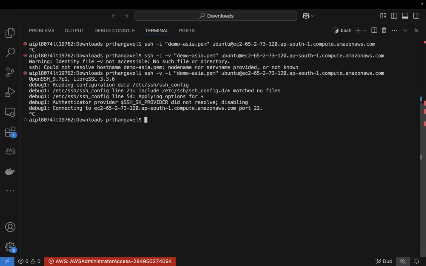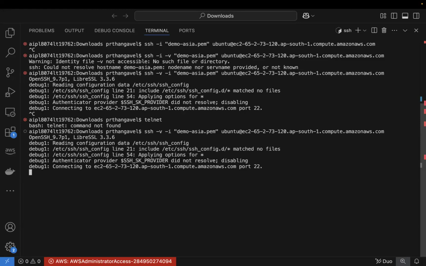You can also use telnet, though it will not work anyway. Let's see if I have telnet here. Okay, I don't have telnet. If you have telnet, you can use that also to verify if the port is accessible for you or not.